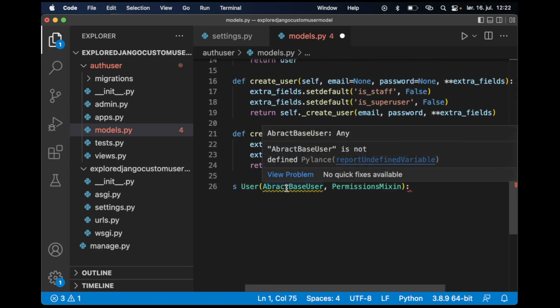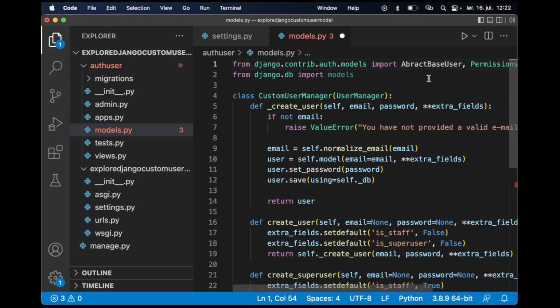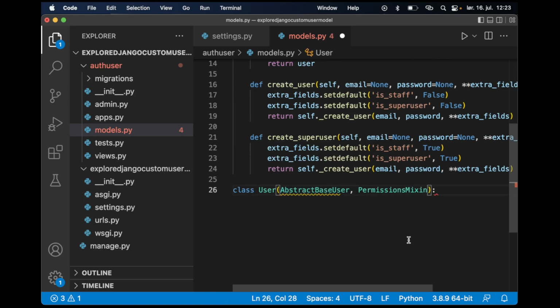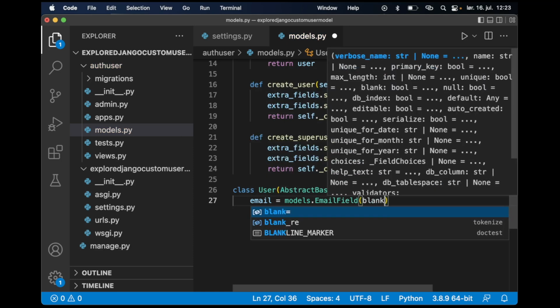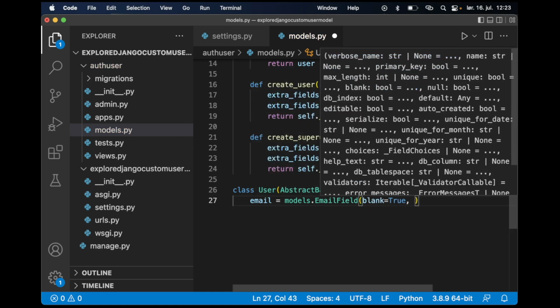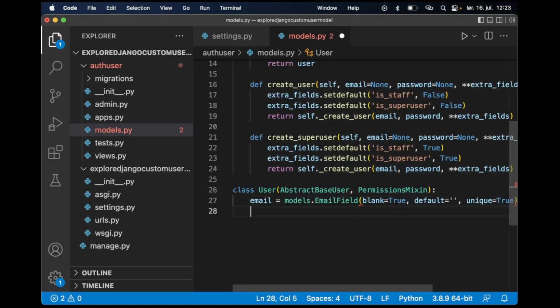So I still get this error, abstract base user. Sorry for the typo, abstract base user. Now that was working. And then I can define which fields I want to have here. I want a field for email, and that is models.email field, blank equals true, and default is empty, and this has to be unique, so unique equals true.